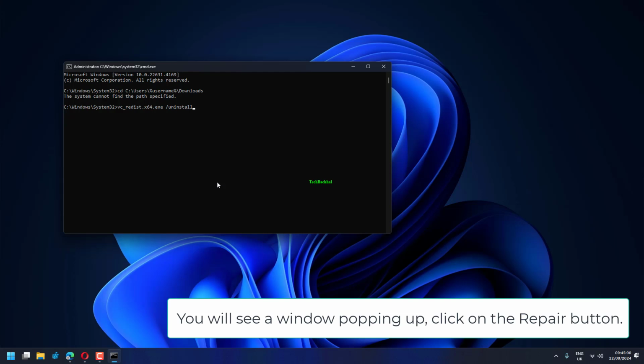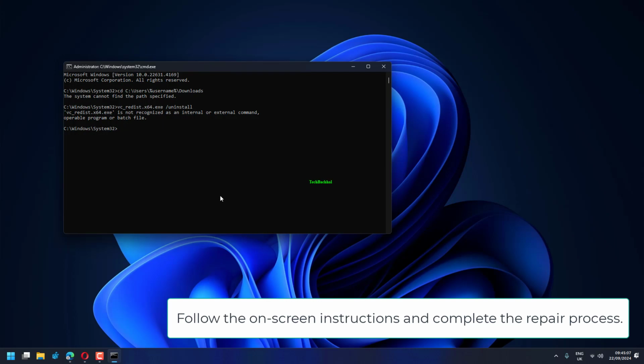_redist.x64.exe /uninstall. You will see a window popping up. Click on the Repair button. Follow the on-screen instructions and complete the repair process.